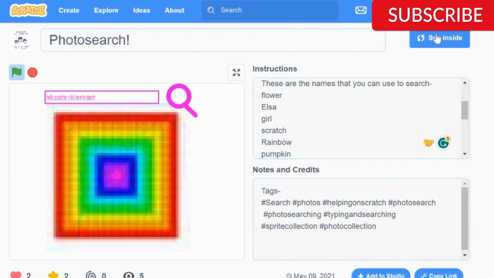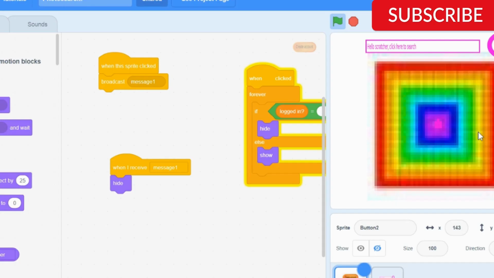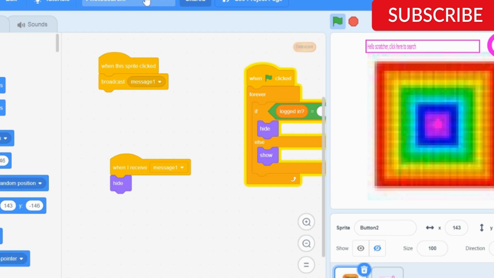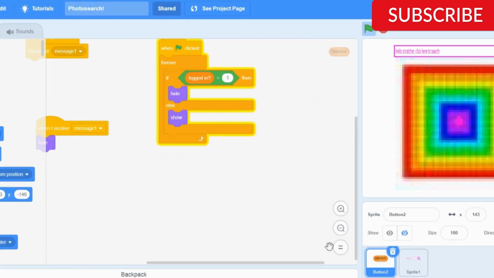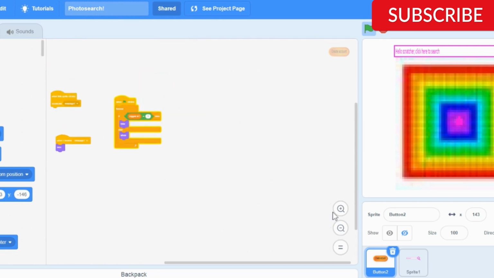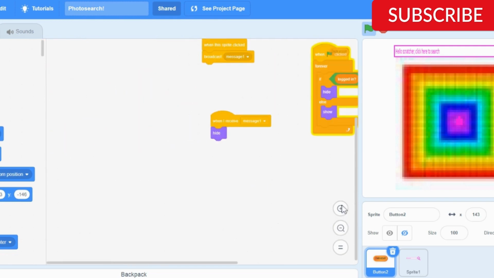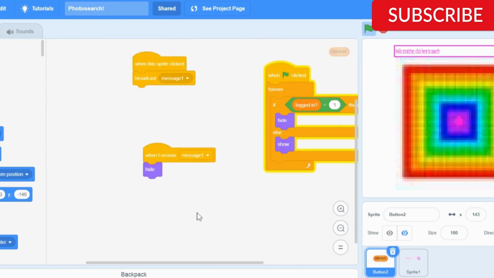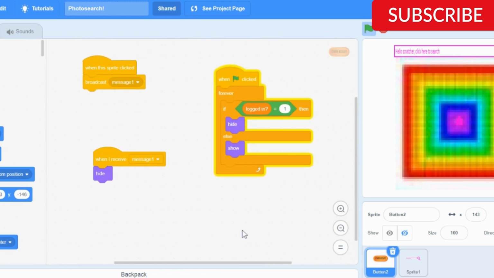And now let's go inside to see how it works. In this video, we are going to understand how the create account button works. Now let's see how many codes are there. This is a very simple button sprite which we used from the Scratch editor's library. Now let's just see how it works.